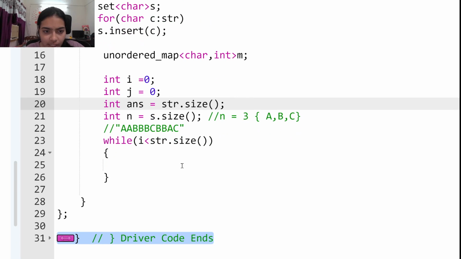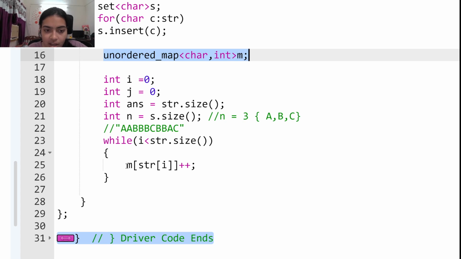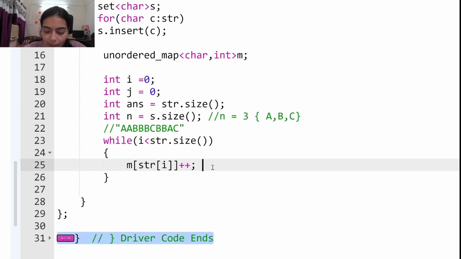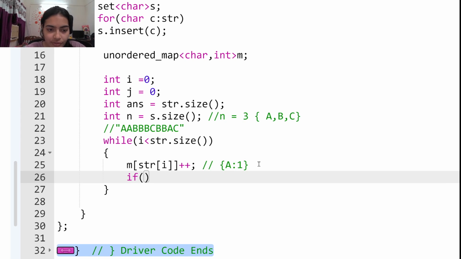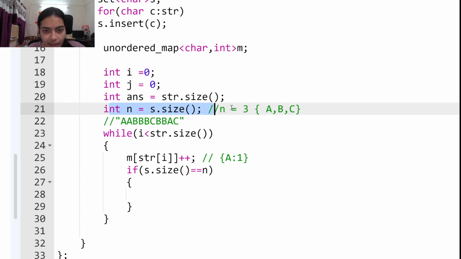Now let's start iterating. First we start from the very first character A. So we will go to the map, and in the map we will just increase the count. Initially everything has a count of 0 because we have just declared the map. Now we are at the first character, which is A, and in the map corresponding to A, I am going to make the count equal to 1. Now I am going to check if map size is equal to the size of my set. The size of my set is just n. I have already taken that here, right?